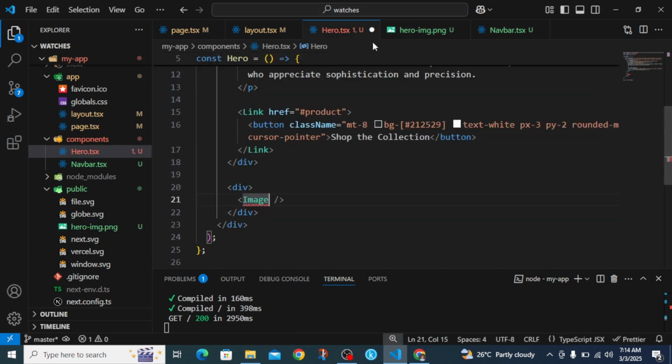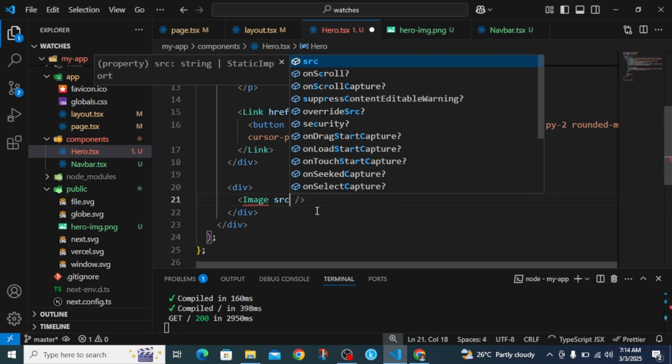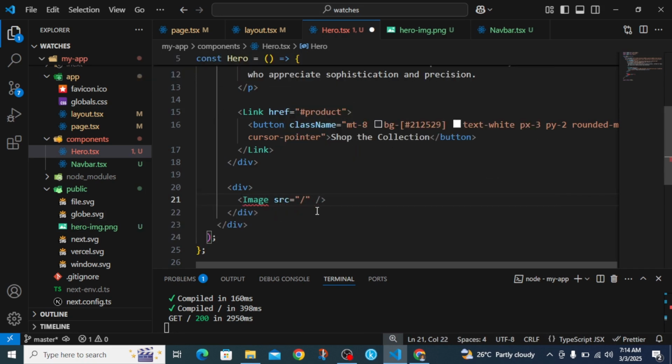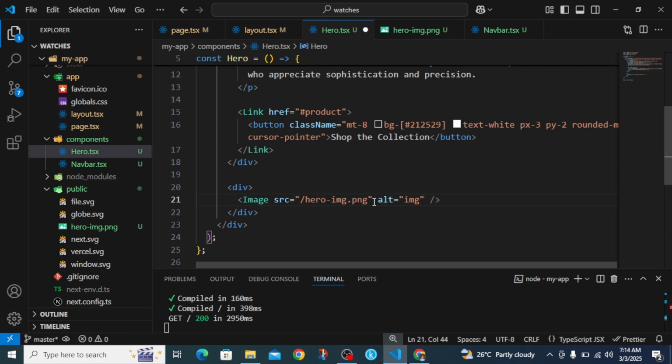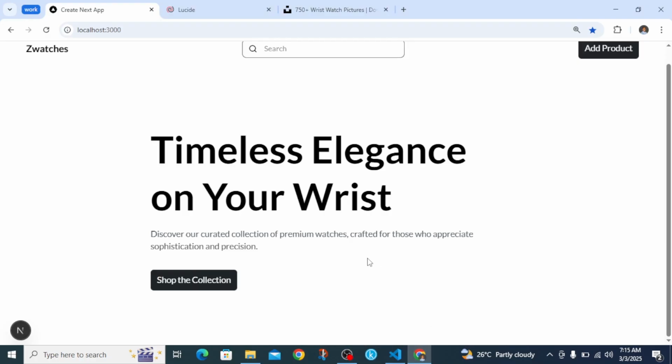The next thing is to use it inside this image component. So here I'm going to say source. The source will be what? Slash hero-img.png, just like this. That is the name of our image there, and then we can give this an alt tag of img, just like this. So let us check how the image will be.